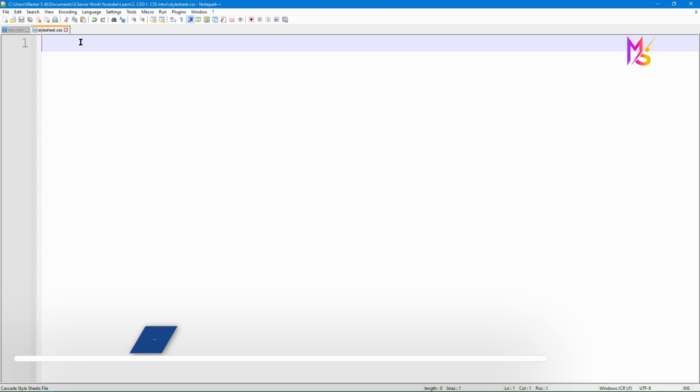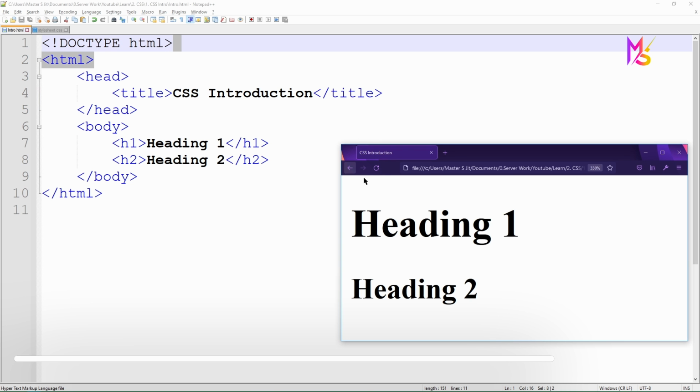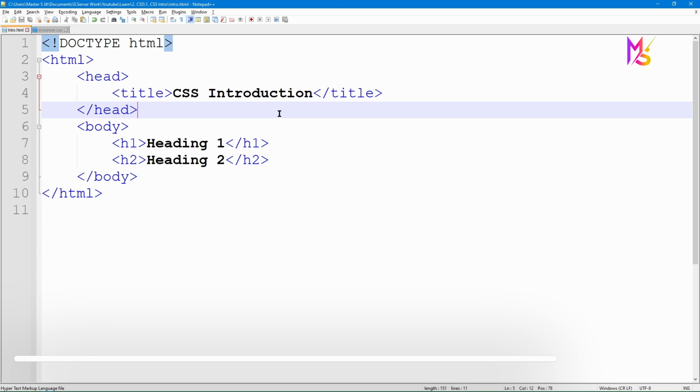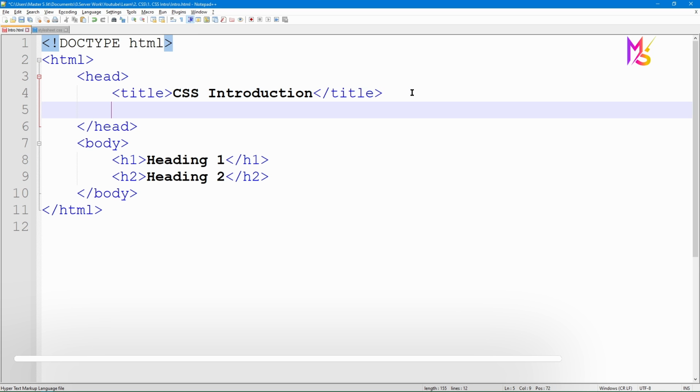So I paste this code, which I copied from the style tag, here like this and save this. Go to the browser and refresh. You can see here the styling is not working because we wrote the external CSS file but did not include it. So you have to include it first.